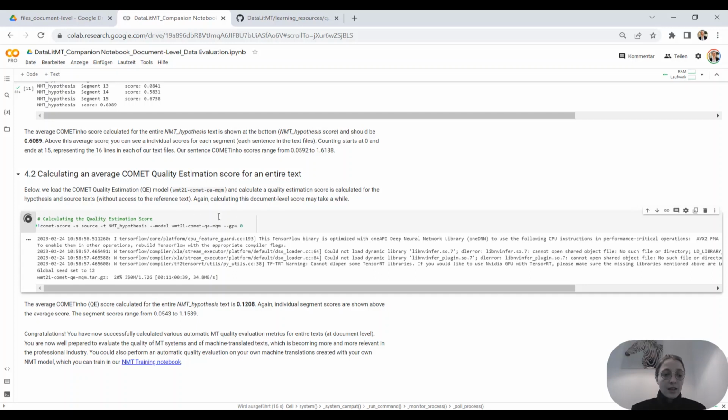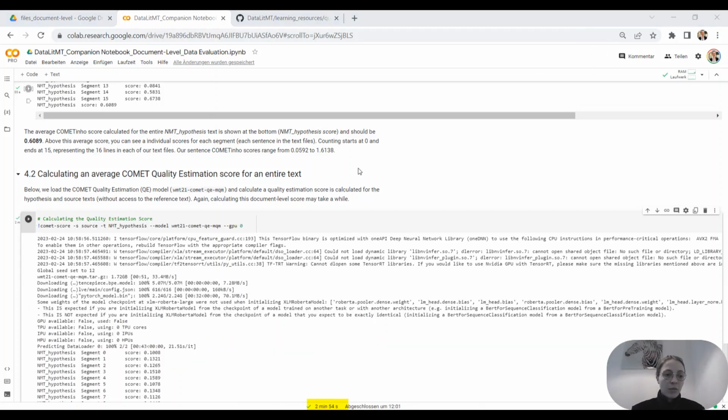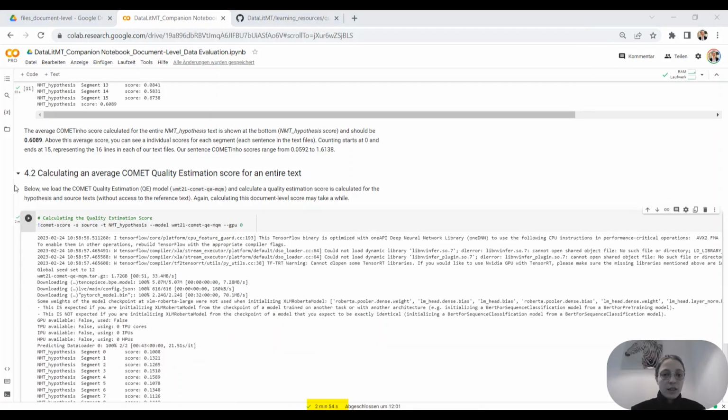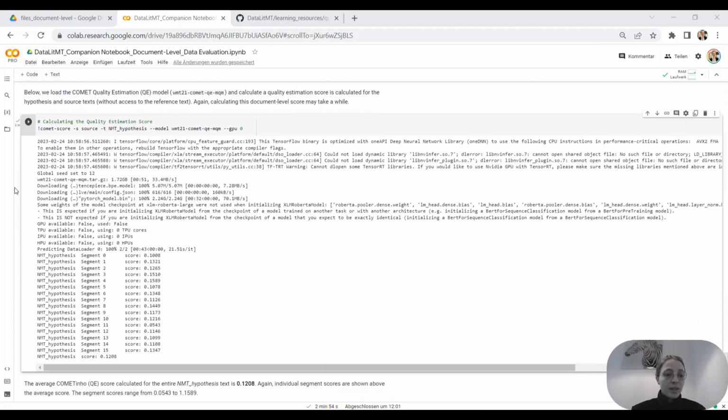And this takes a little longer because it has to download the model first. This is not a lightweight model, so it takes a little longer to download. I will just pause this video as it's loading. All right, that took around 3 minutes to load, so don't be surprised if it takes a little longer. Once again, we get one specific score for each sentence and then one average score. So 0.12 is the average quality estimation score that we get for our entire document.